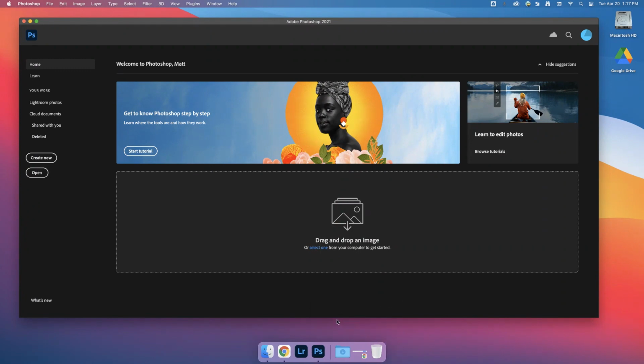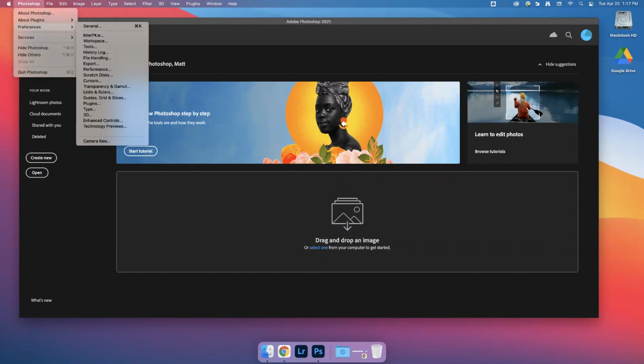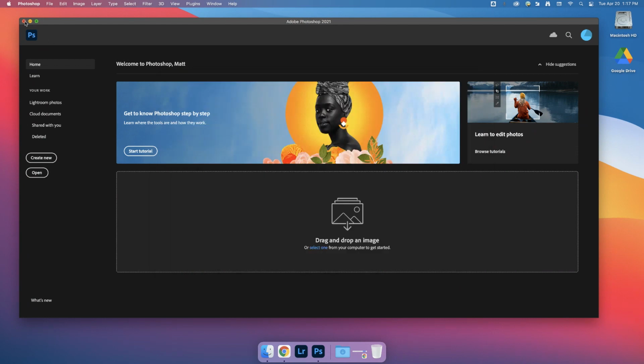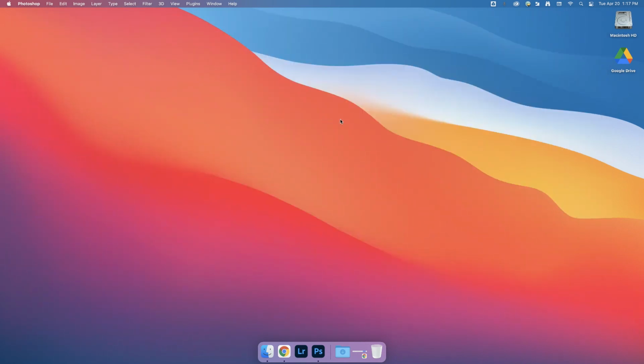And then we're going to come up here, and at the top of our screen where it says Photoshop, we're going to go to Preferences, and we're going to choose Tools, and we want to turn on this Zoom with Scroll Wheel. That's a really nice feature to have on. So go ahead and press OK. And we're actually done with Photoshop. That's all we're going to do. So go ahead and close that right there.